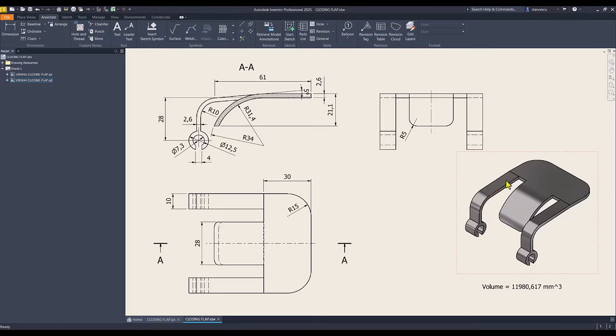We start by creating this contour, then the other one. Dimensions are here: 28, 61, don't forget 30, 2.6 is the thickness, 21.1 is for the other, and also these two for the other feature. 7.3 and 12.5 are these two arcs, and 4 is the cut. You see 2.6 is here, 2.6 is here, and the difference divided by 2 is also 2.6. So let's start.